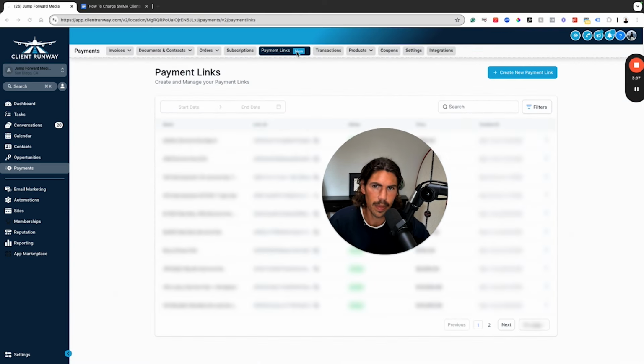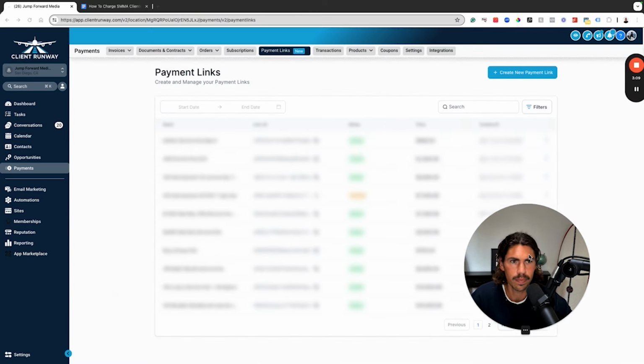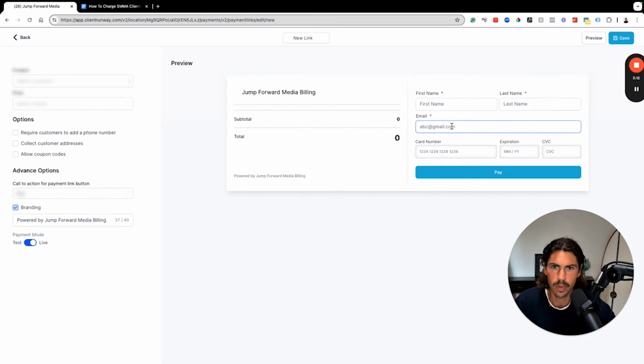And now we can click on payment links, which is new in GoHighLevel. And we can actually create a new payment link. What we're gonna want to do here is create a new link. Call this JFM service fee. I'm gonna unblur this so I can select my 5K over here.